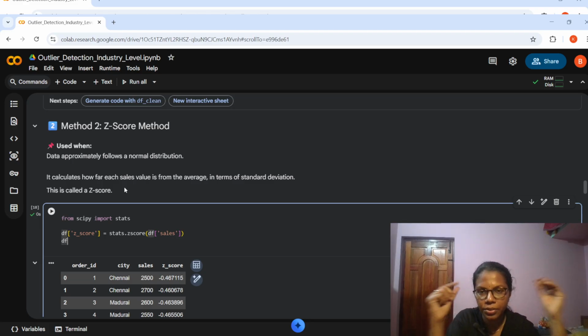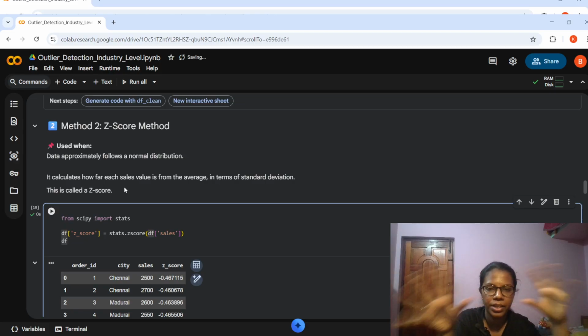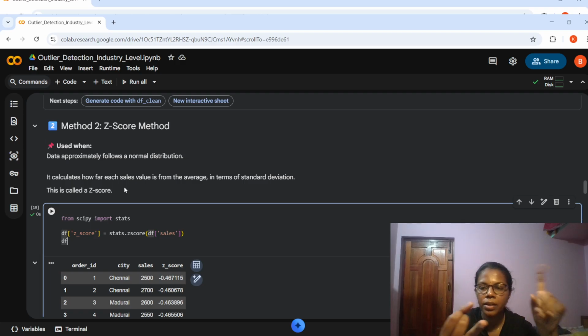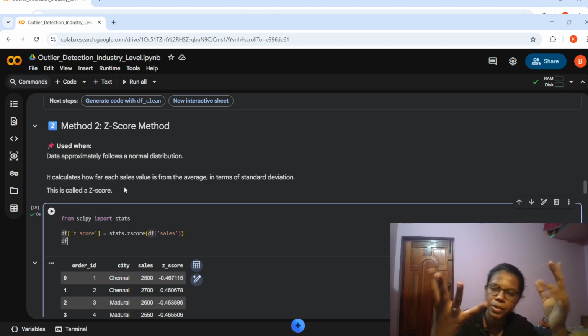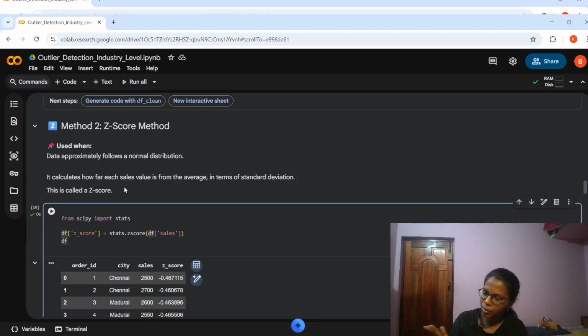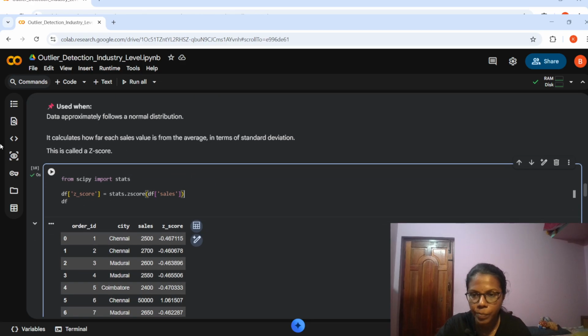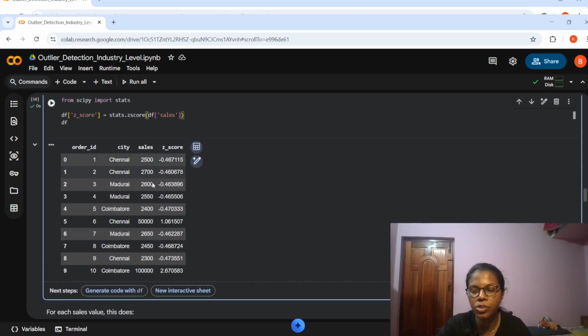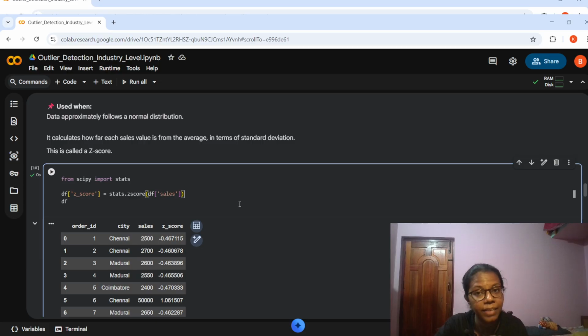So try to understand this in a simple way. If I have 10 different values, one value might be the average value, another value is a unique value, and another value is also a unique value. So when I'm finding the difference between my first value and the average value, that is the z-score. If I'm finding the difference between the second value and the average value, that is also a z-score. That is how this works. So this is used for finding whether a particular value is an outlier or not. Let's see how it works.